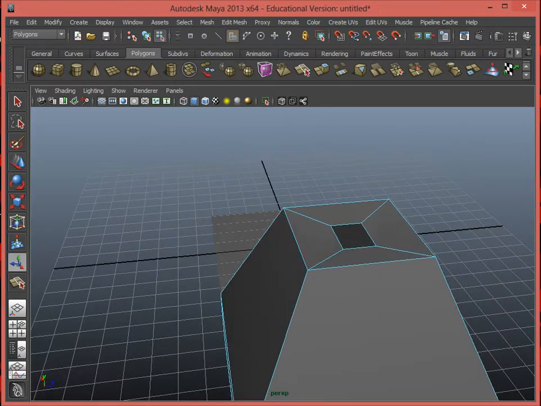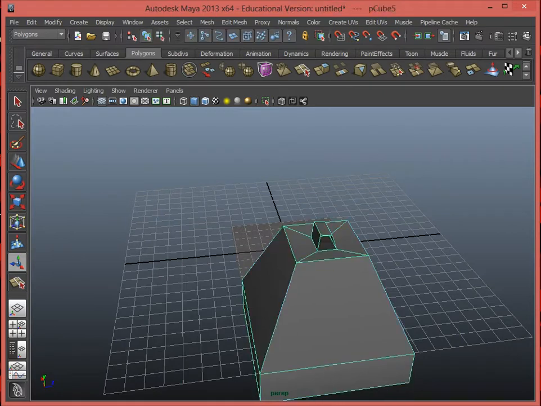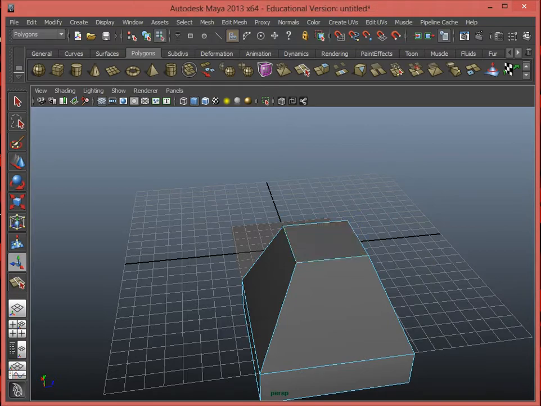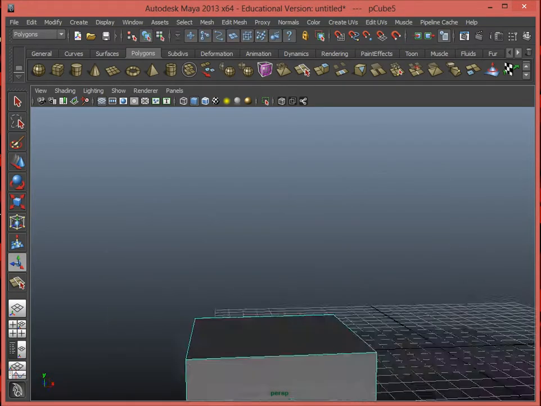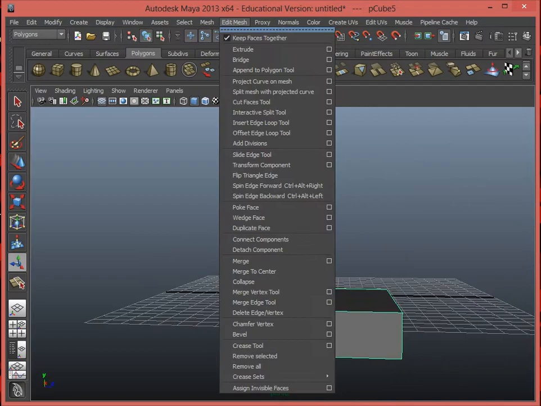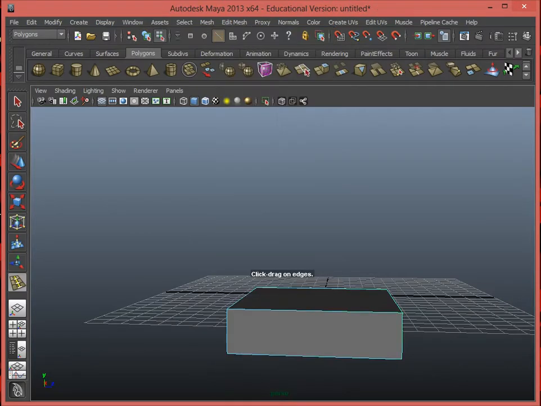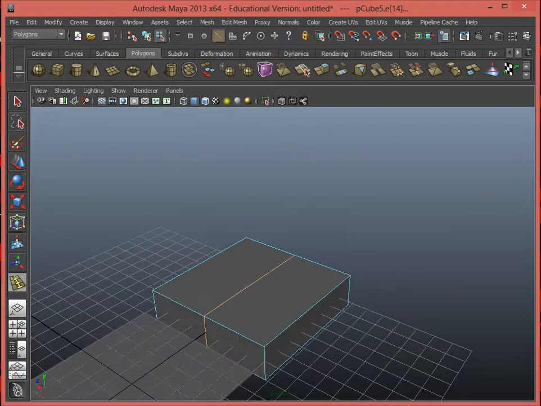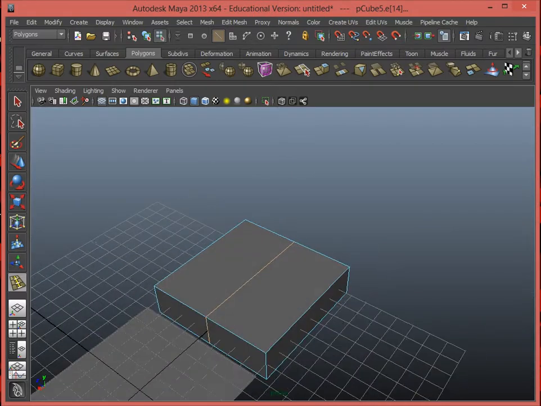But for now, what I want to do is talk just a little bit about edge flow, and tell you what edge flow is. You've probably noticed that when you were inserting edge loops, and you edit mesh and insert edge loop, the edge goes all the way around the object most of the time. That's what edge flow is.